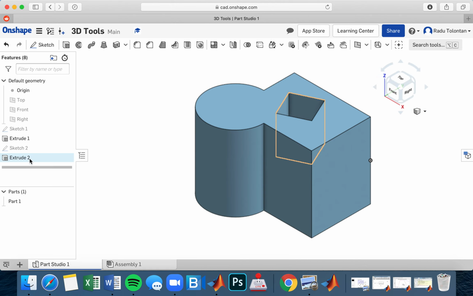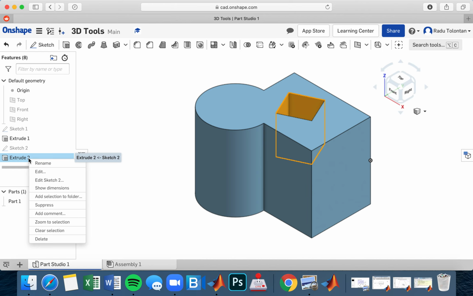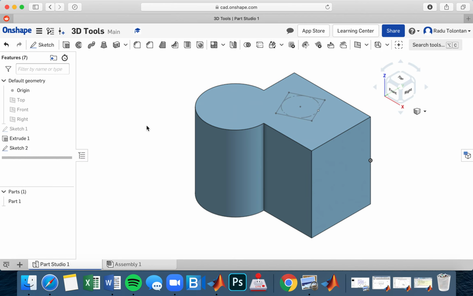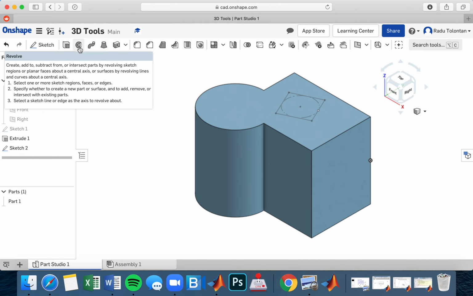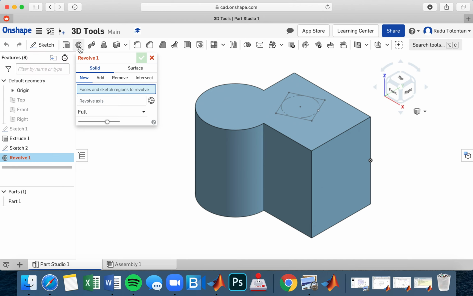I will now delete this feature to show you how to use the Revolve. Revolves are the second most important 3D tools you need in OnShape. Let's click on it. The way Revolve works is it takes a sketch and then it rotates it around an axis. As you can imagine, you can create very interesting circular features.